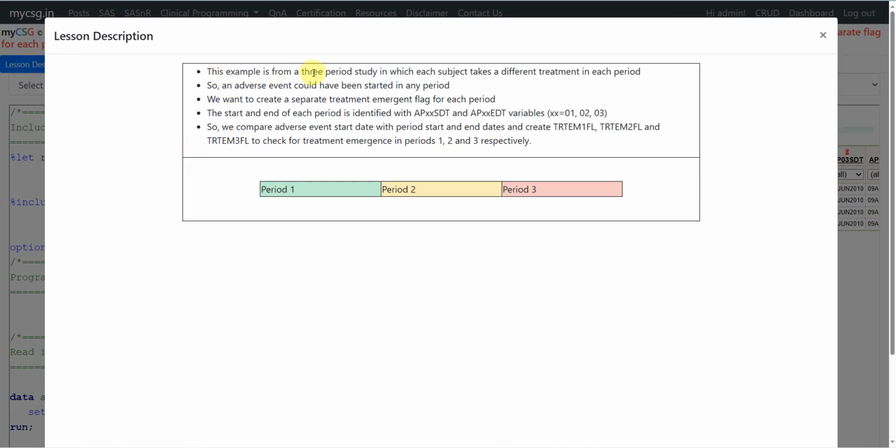This example is for a 3-period crossover study in which the subject takes three different treatments in each period. So an adverse event could have been started in any period, and we want to create a separate treatment emergent flag for each period. The start and end date of each period is identified with APXX-STDT and APXX-EDT, where XX could stand for 01 for period 1, 02 for period 2, and 03 for period 3. We'll have the start and end dates of each period in the ADSL dataset.